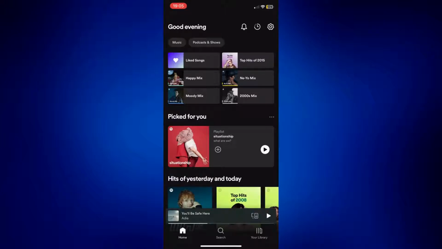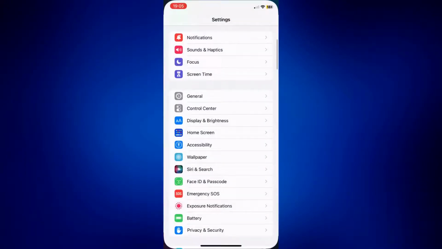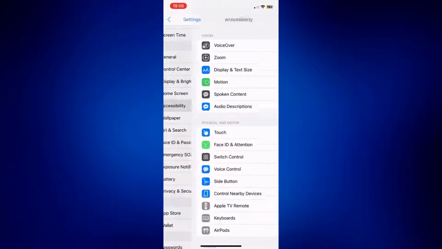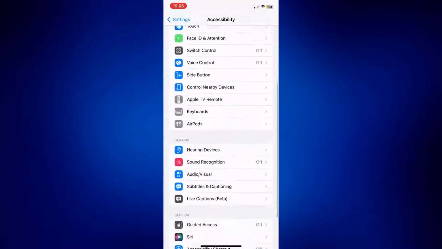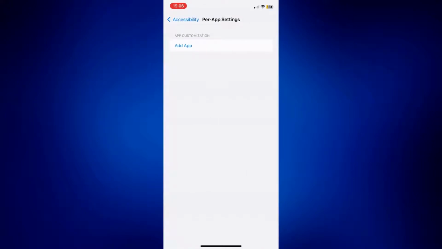Now, let me show you a little trick on how to change it to day mode. And to do that, we have to go to settings. So let's go to settings. And from settings, you have to scroll down and look for accessibility. Tap accessibility and scroll down and look for per app settings. So tap on per app settings and tap on Add App on this page.